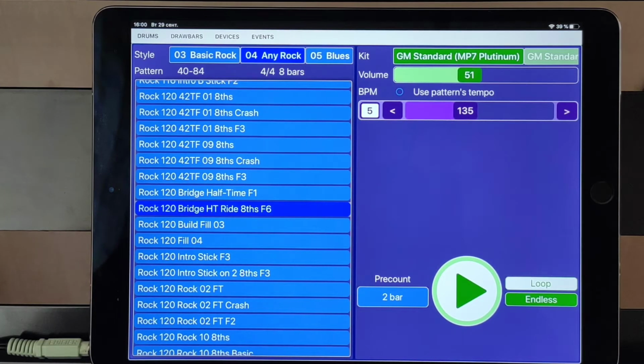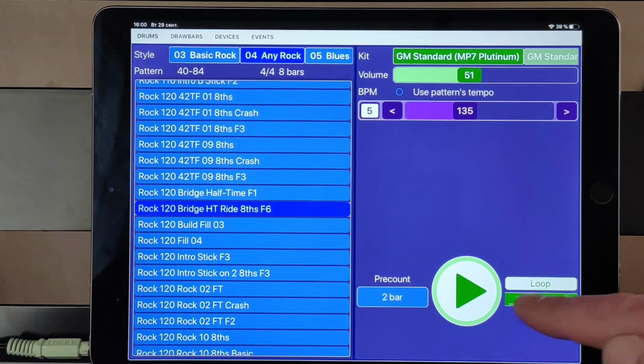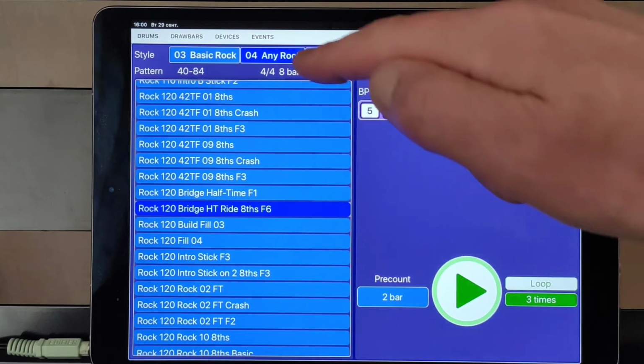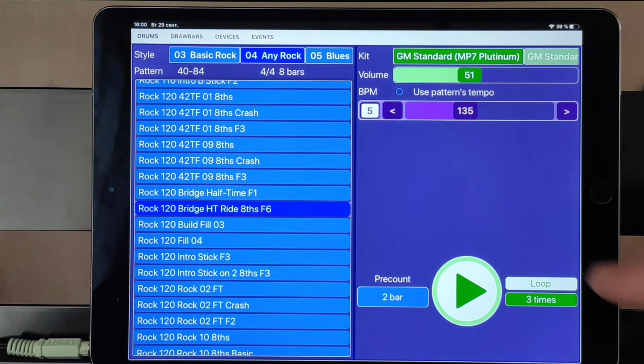Loop control. By default, loops are endless, but if you want to stop with your music, you can say how many times you can loop this pattern. For example, this pattern is 8 bars, and if I would like to play a music piece of 24 bars long, then I should say that I need to loop it 3 times and then just stop.